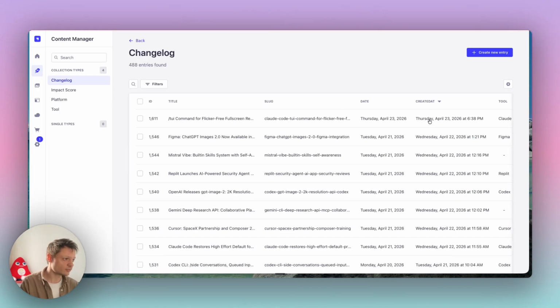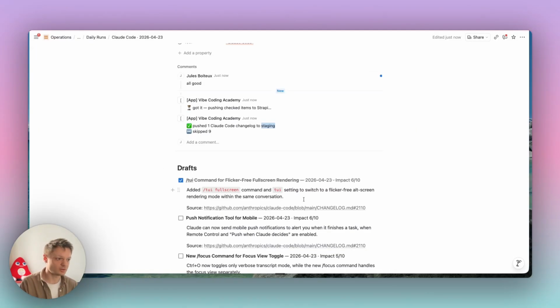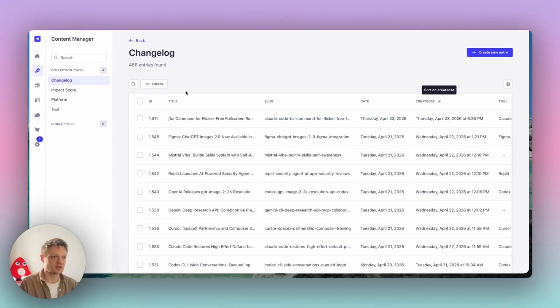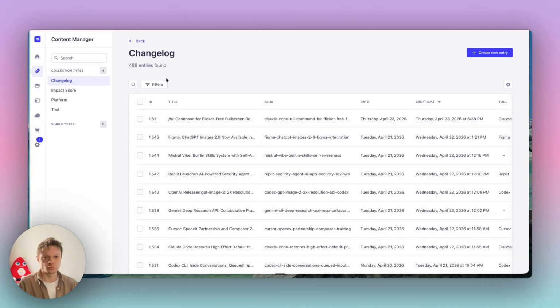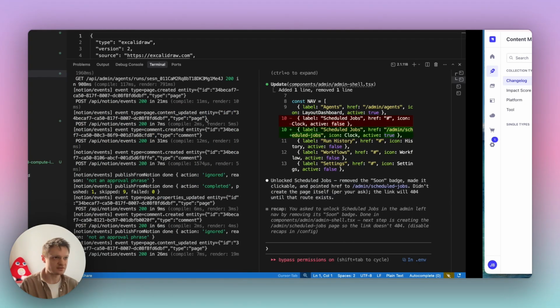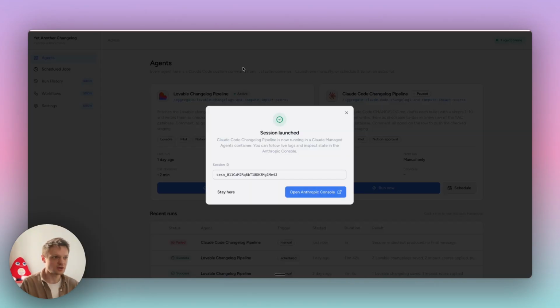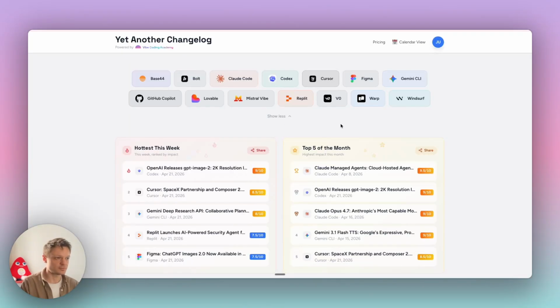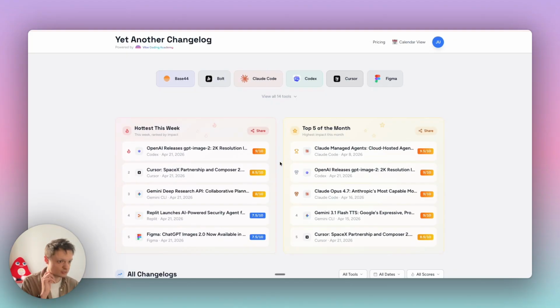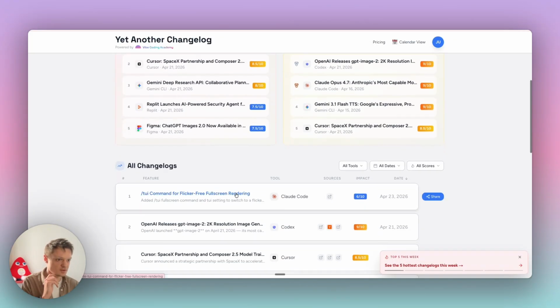Okay, so we are Thursday, April the 23rd. And as you can see, the /ty command for Flickr 3, which is the only one that we selected here, is added to Strapi, which normally should mean that the changelog was added to the website. So let's hard refresh the page here. And as you can see here, this changelog has just been added here with the impact score being added as well.